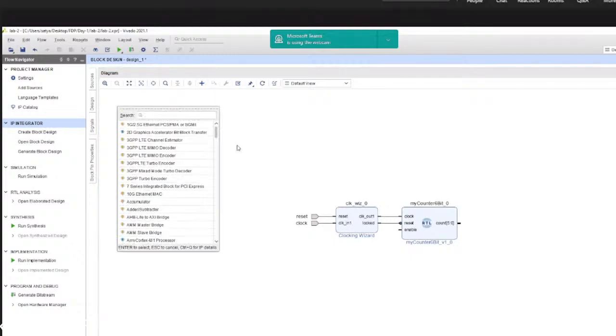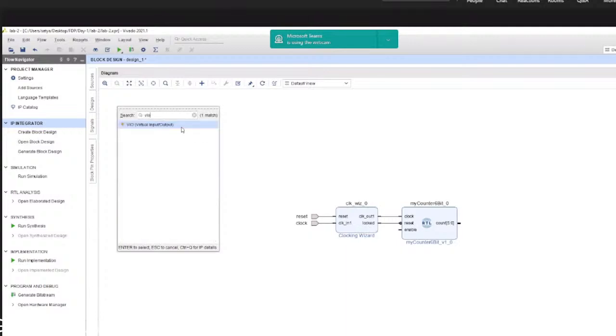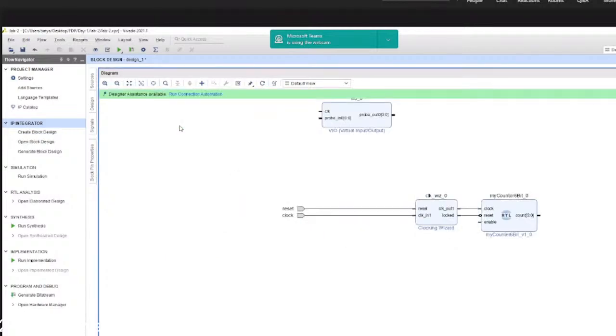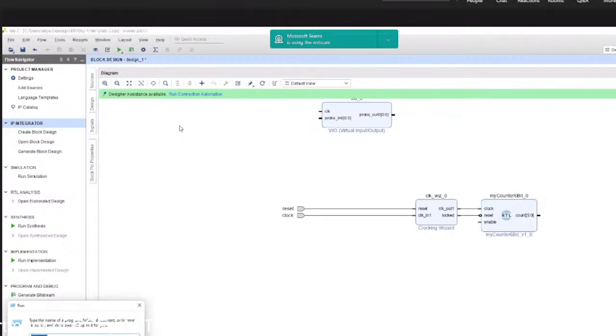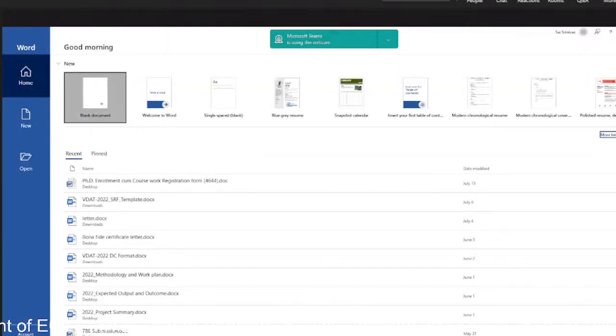there is an IP core that is called virtual input and output, that is VIO. So you just search for VIO in the IP catalog. You'll get a virtual input output, that is VIO. You double click on it. So now what is this virtual input and output? I will just explain quickly.